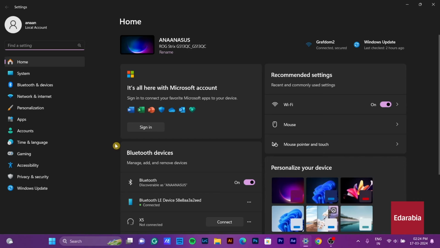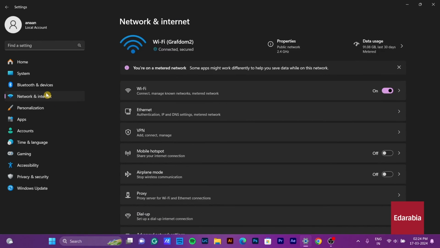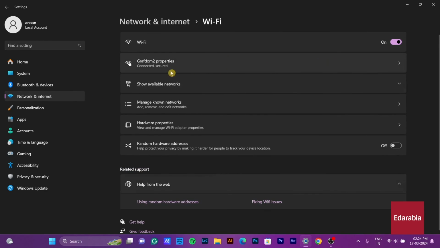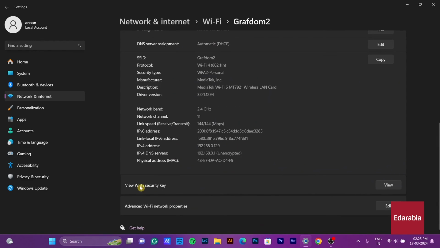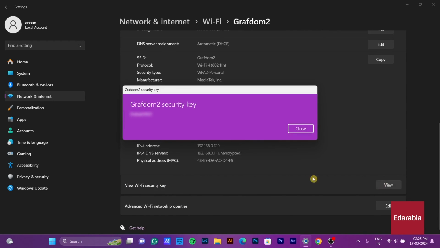In the Settings menu, navigate to Network and Internet. Then proceed to Wi-Fi, followed by Wi-Fi name and properties. Here, if you scroll down you'll find an option saying View Wi-Fi Network Properties. Once you click the View option, check the box to reveal the characters of the password.